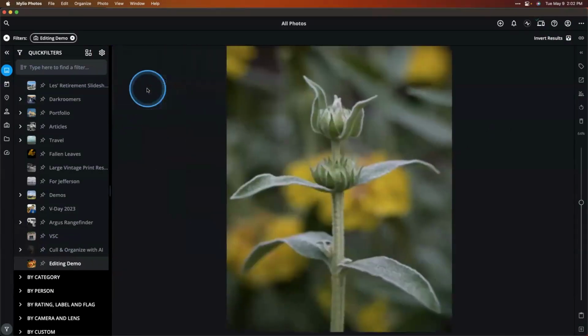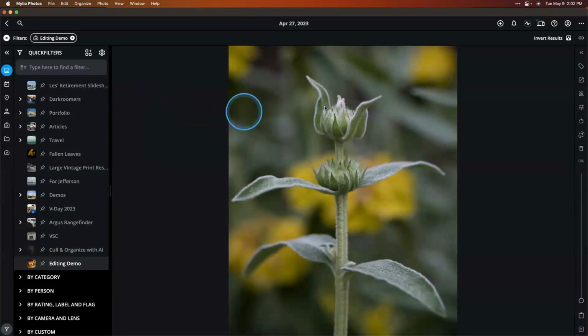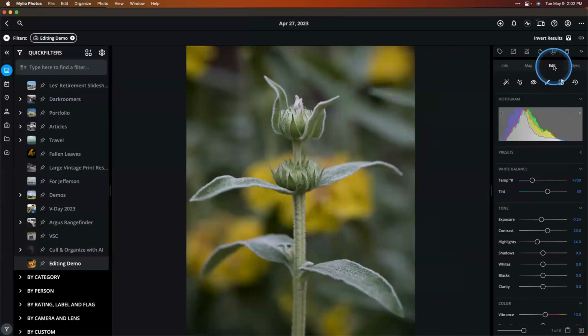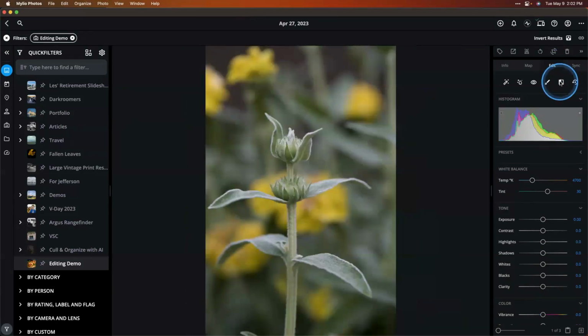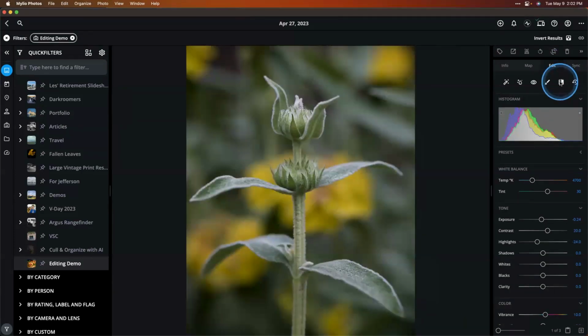So I'm going to jump in and open up one of these pictures in single photo view, and then click on the edit icon here. This opens up the edit panel, and this image is already edited. And I want to take a quick moment here just to show you the before and the after. It's a very subtle edit.